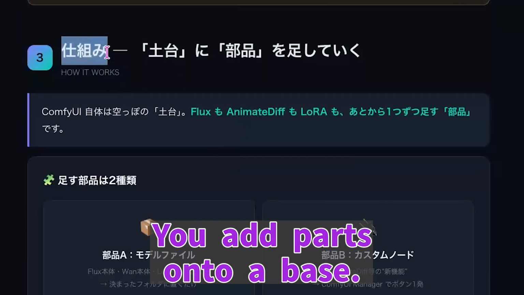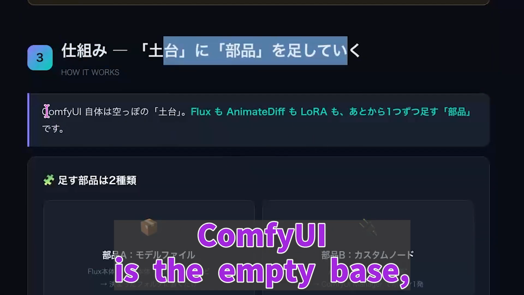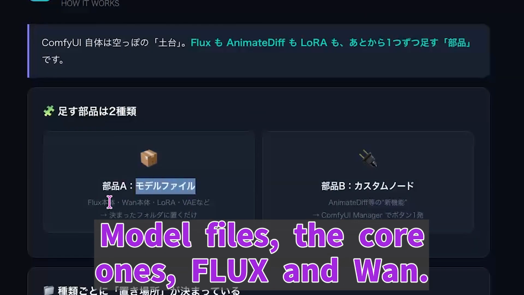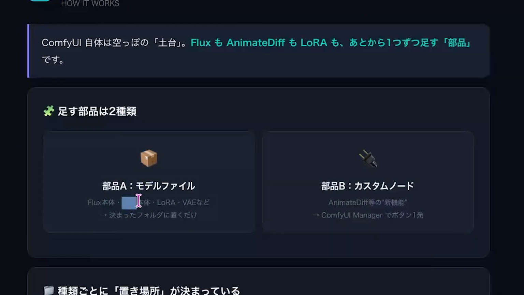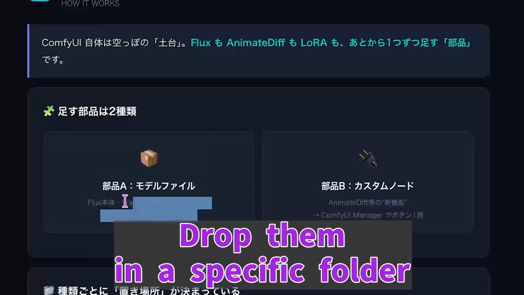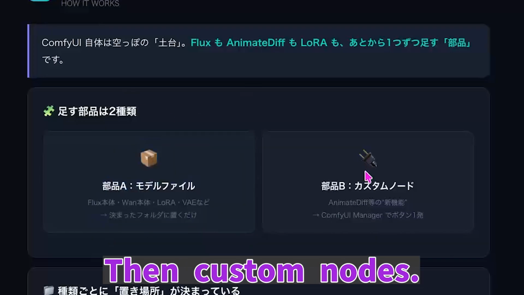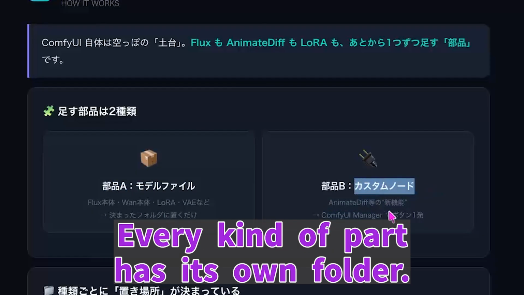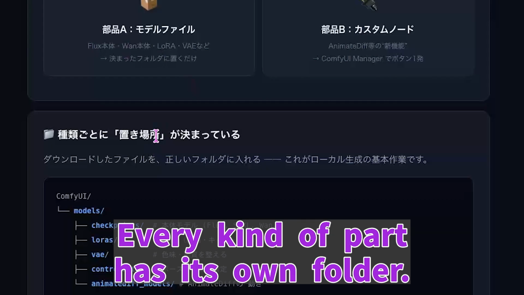You add parts onto a base. ComfyUI is the empty base, and there are two kinds of parts. Model files, the core ones, Flux and Wan. So this is where LoRAs come in. Drop them in a specific folder and they work. Then custom nodes. AnimateDiff is more of a plugin. Every kind of part has its own folder.